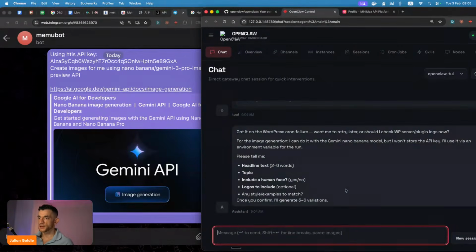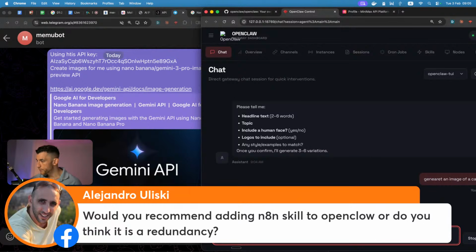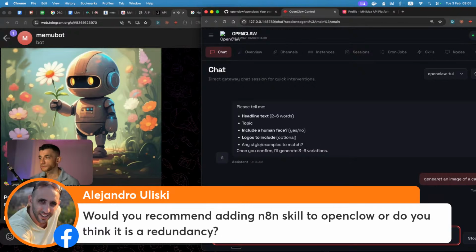So I'm going to say, okay, generate an image of a cat now. See if we can get this working. Would you recommend adding the n8n skill to OpenClaw, or do you think it's a redundancy? Yeah, I don't think it's necessary at all, honestly. I don't think you need to at all.